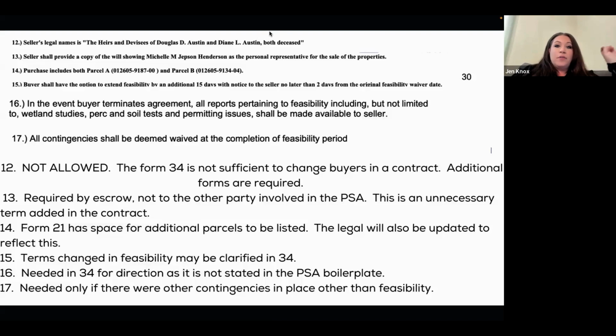Additional parcels that are being purchased can also be noted on the first page of the Form 21 or whatever the purchase and sale agreement is. There are spaces for those to be done. Now, if those parcels are decided to be combined after mutual acceptance, the Form 34 is going to be a very appropriate place to add that. It's exactly where it should be.